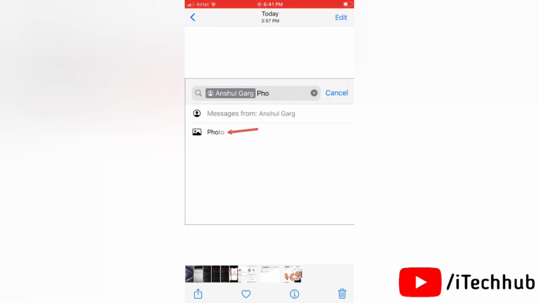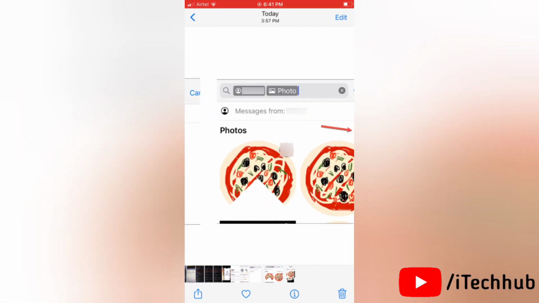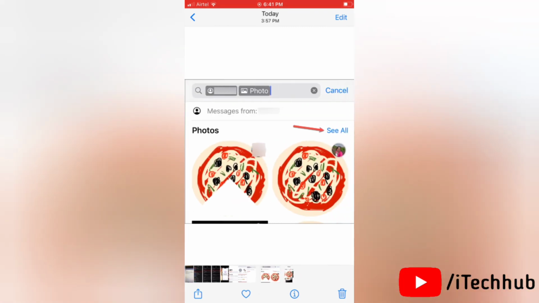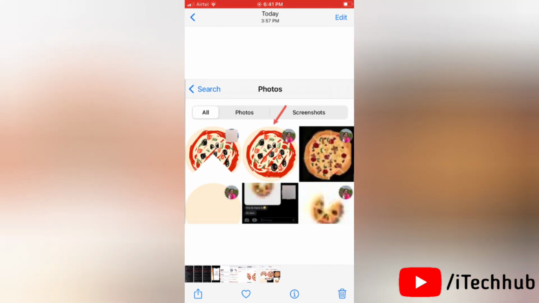search filter, say photos or documents. Tap on the filter below the search bar to use it. For example, we use the photo filter here. So, the photos you have sent or received from this contact will appear here. Tap on See All for more results. Now tap on a result to jump to the message in the conversation.